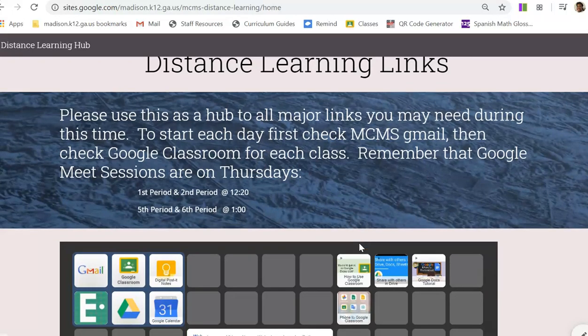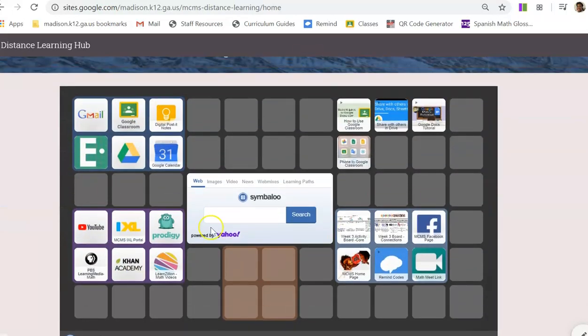When you come here, you scroll down, and all these icons are active places that you need to check pretty regularly. Not all of them. Some of them are for support and some of them are for communication. So this section over here, top left, your Gmail, your Google Classroom, those are things you need to check regularly. Also, Edulastic is here, your Drive. You do have to still be signed in to your Madison County account.